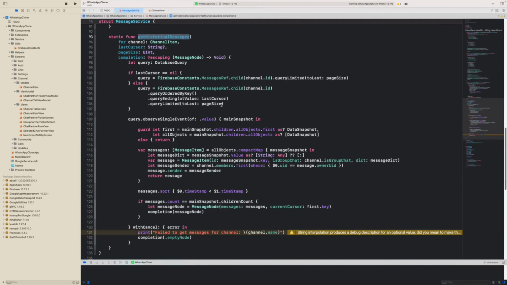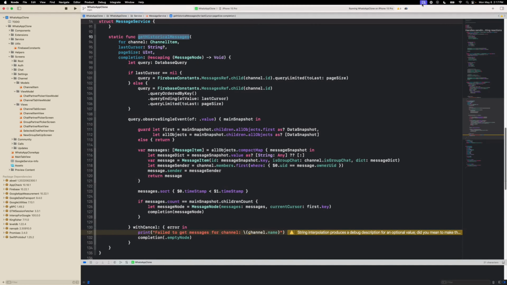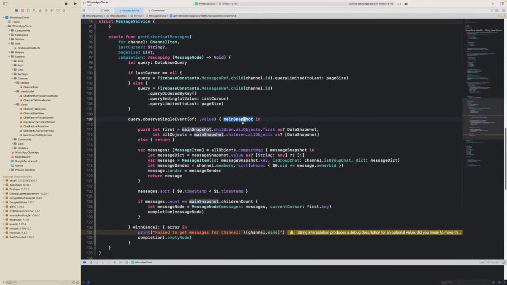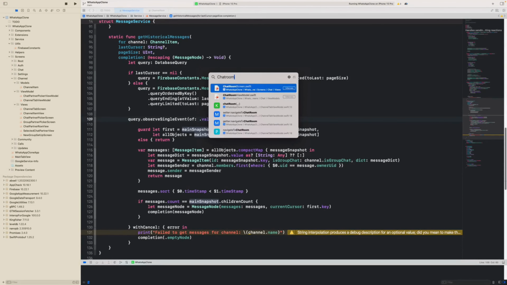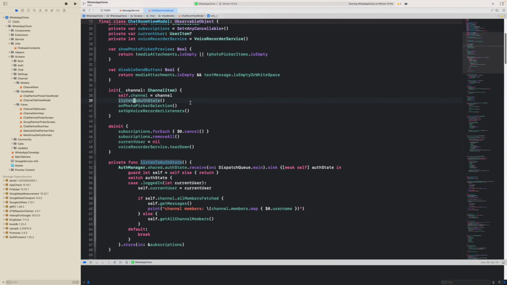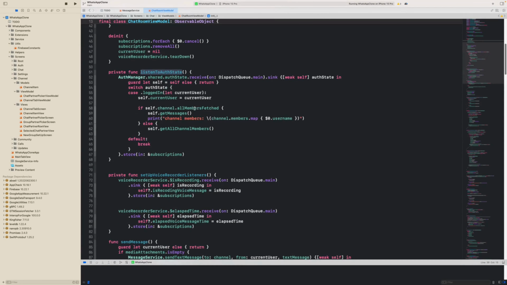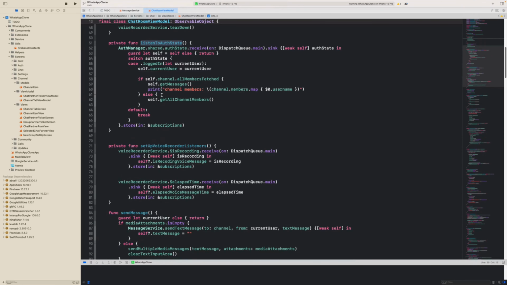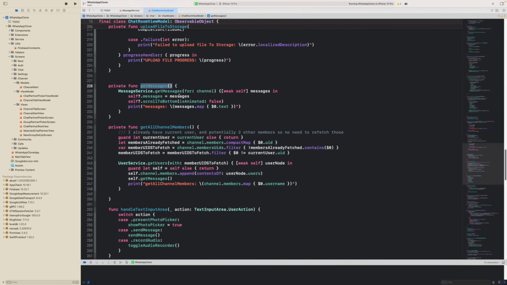So the first thing we're going to do is, of course, go straight to our chat room view model. I'm going to do that with Command Shift O, search chat room view model, and jump into that file. So now that we're inside of our chat room view model, let us look for the method that's responsible for getting messages. It looks like it's this get messages method. I'm going to Command-click and jump into it. And as you can see, we are calling the get messages method that is inside of our message service.